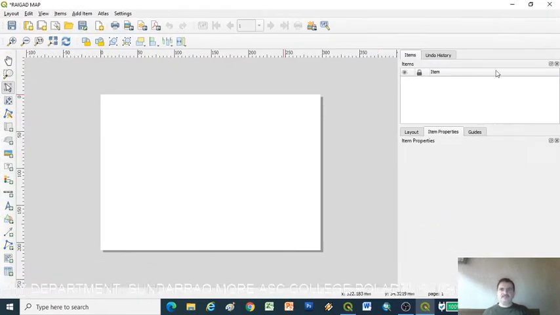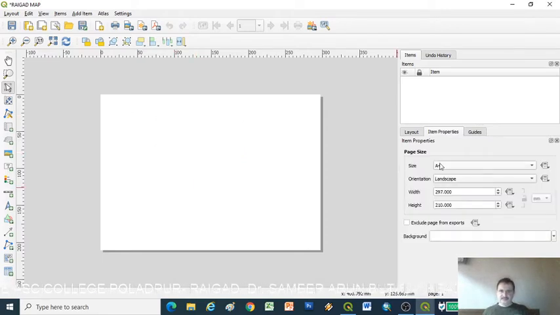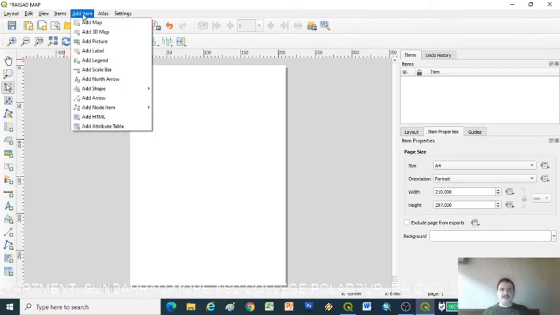Now this is the canvas. On this canvas we can print our map. Just right click here on the page, then go to the page properties. On the right hand side there is page properties, page size A4, orientation, I keep portrait. Suppose you want landscape, you can use the landscape property. Now my page is ready, so go to add item.